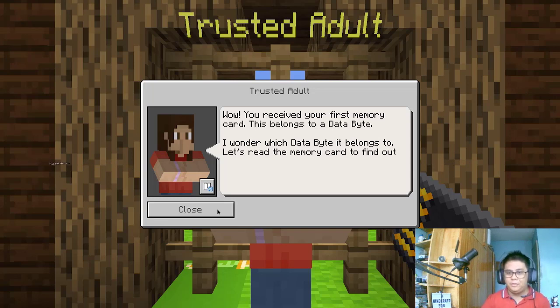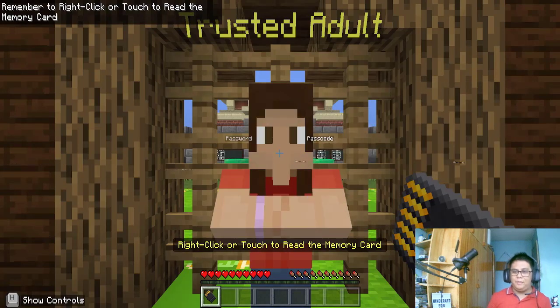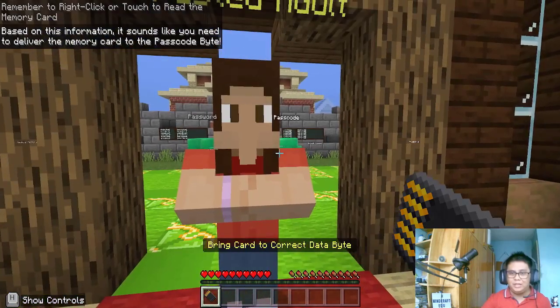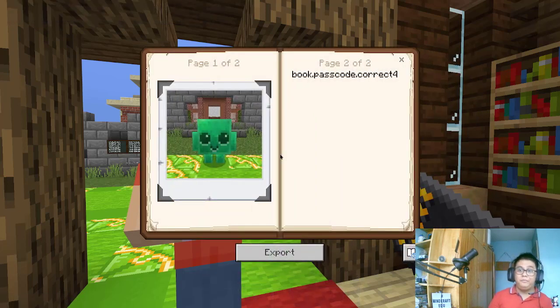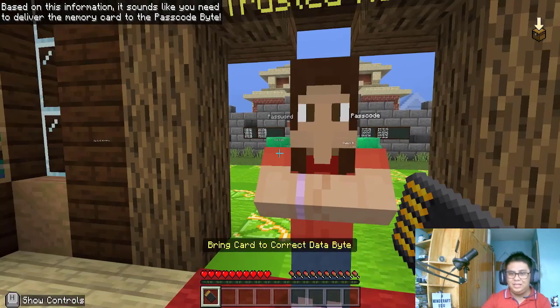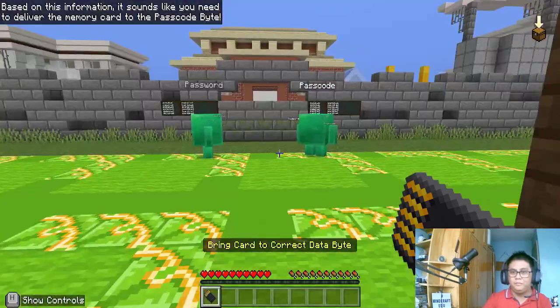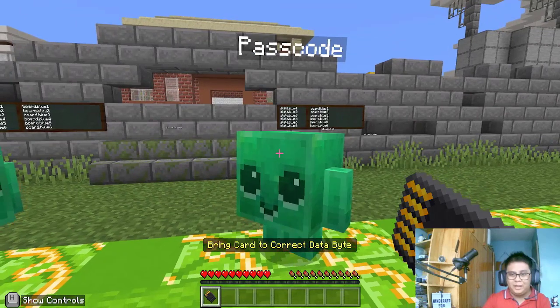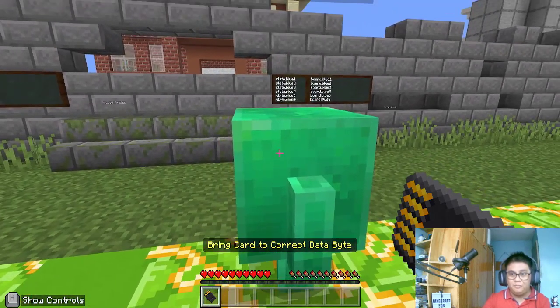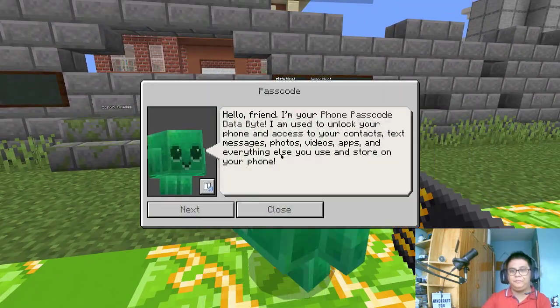Let's close. You can access the memory card by right-clicking it, to know what information you can share and which is the correct data byte to give it to. It says here, passcode. We have to give it to the passcode. That means we have to close this, go outside, find our correct data byte, and talk to our passcode data byte.